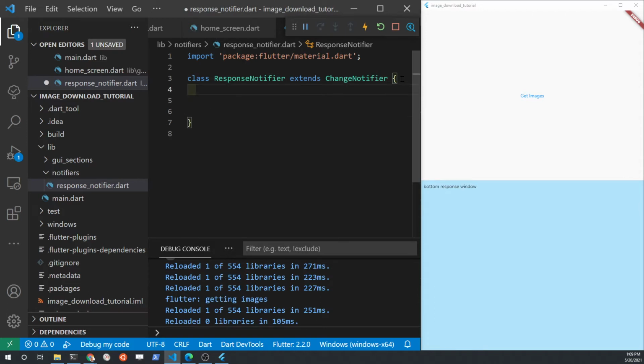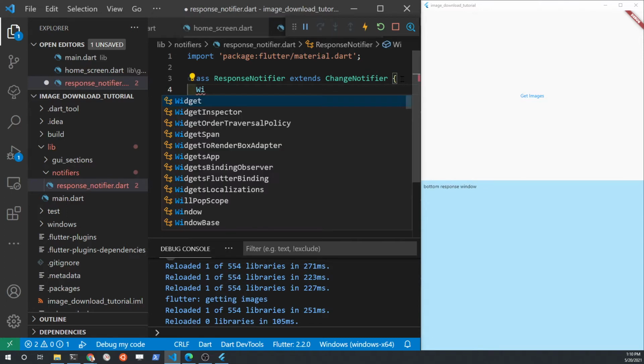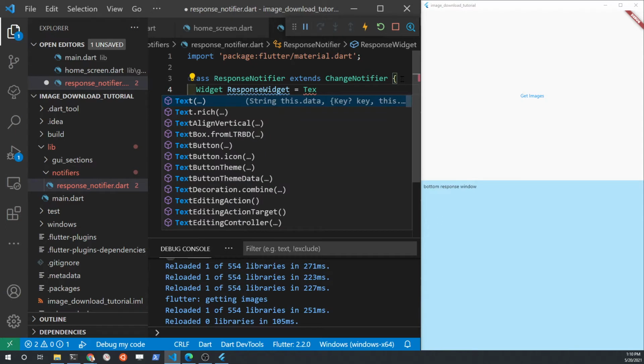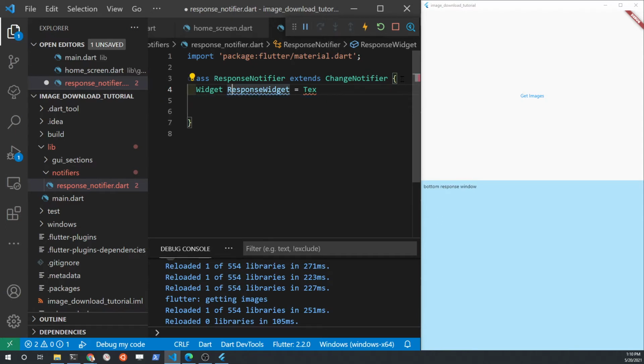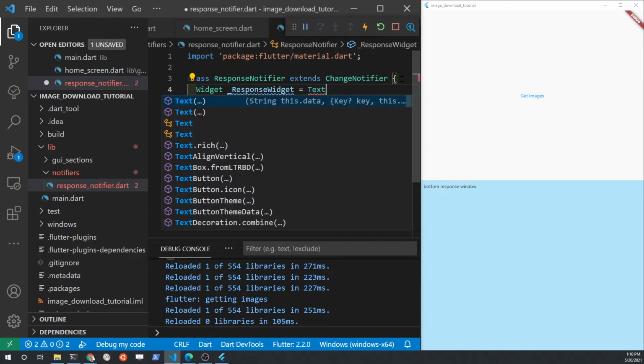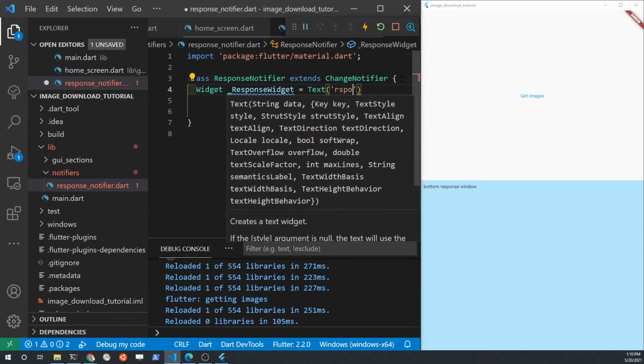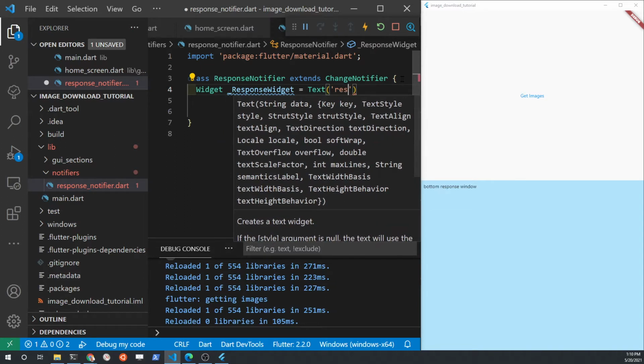notifier easier to use. The response notifier class that we just created is simply a set of getters and setters for the private variable that we're going to use to hold the contents of the response window. Because we might want some graphics in the response window, we're going to make the response window variable a widget. Initially, for testing purposes, we'll have it be a text widget, but we could make it a progress indicator in the future. Placing an underscore before as the first character of the variable names makes it a private variable.